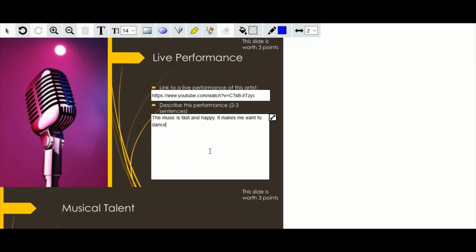Keep it simple. Complete sentences. Make sure it's complete sentences. You can write more than 2 to 3 sentences, but I want that as your minimum.